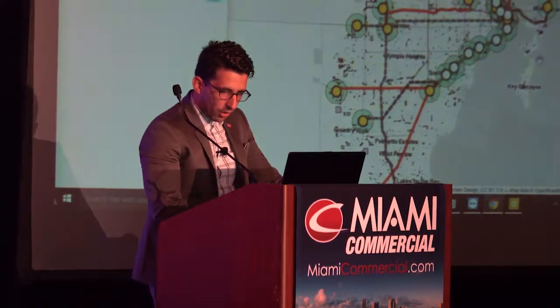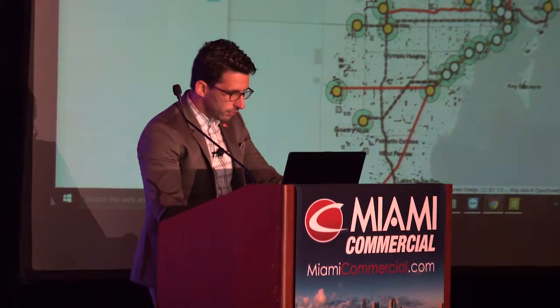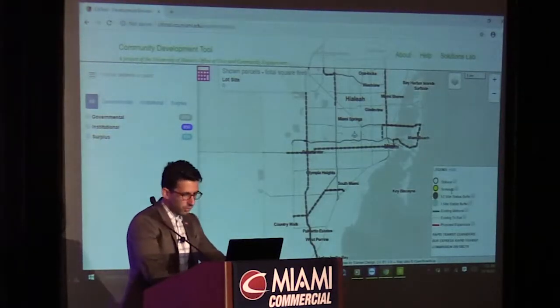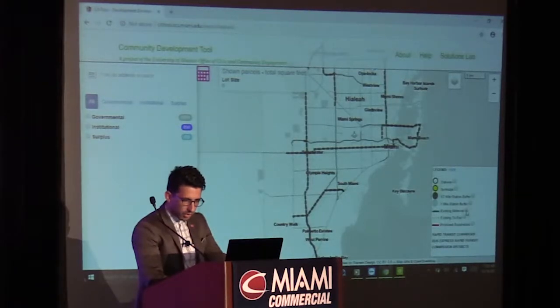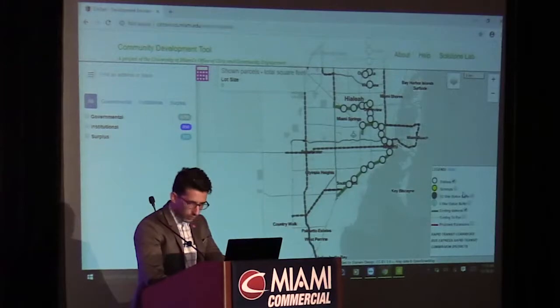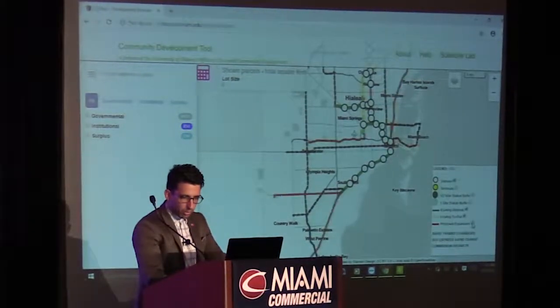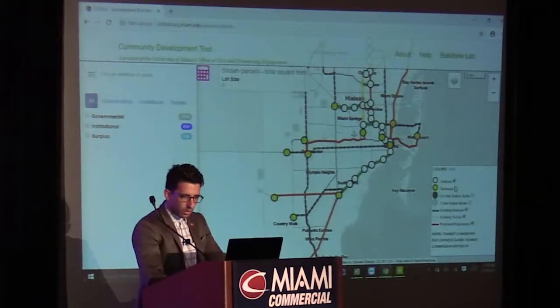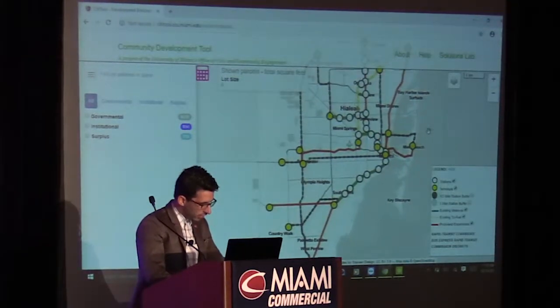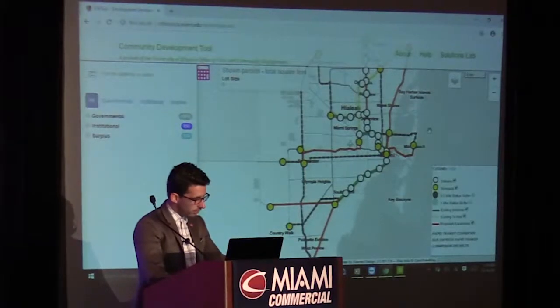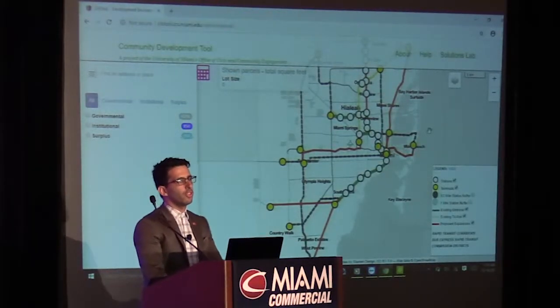So we'll begin by deactivating all the layers to go through each one separately. Users can toggle various transit overlays through the legend. Here we're going to add the Metrorail line. In yellow, we have the existing Tri-Rail line. And in red, the proposed SMART Plan expansions, as well as the station locations for both the current and proposed lines to best identify location-efficient areas.